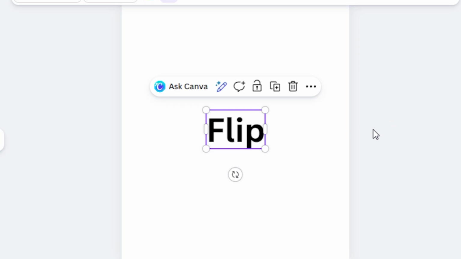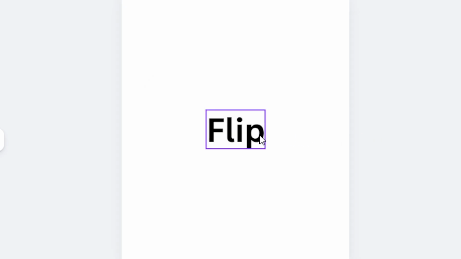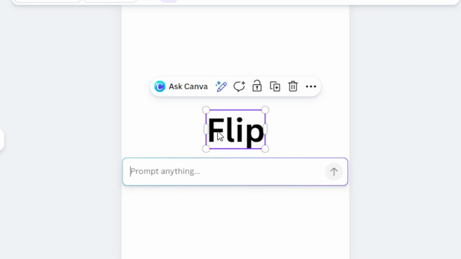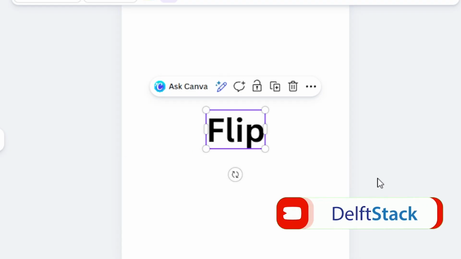And that's it. To flip text in Canva, type your words, click the text box, open Magic Write, and type a prompt to flip. I hope this helped you out, and I'll see you in the next one.